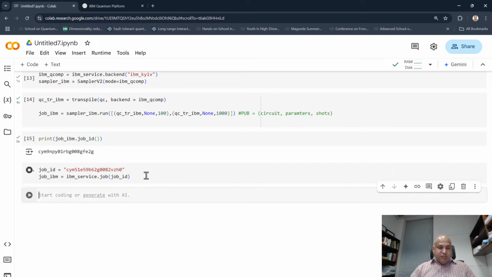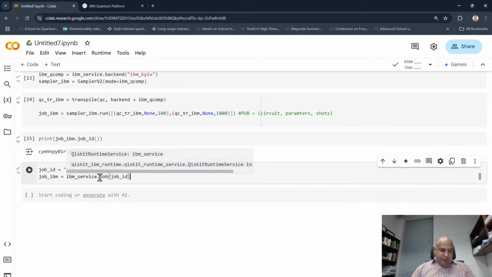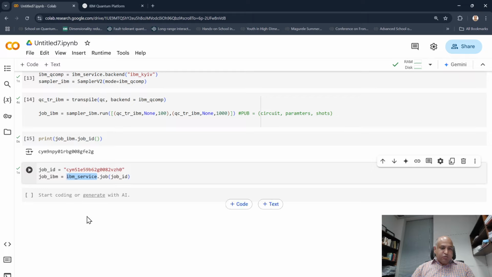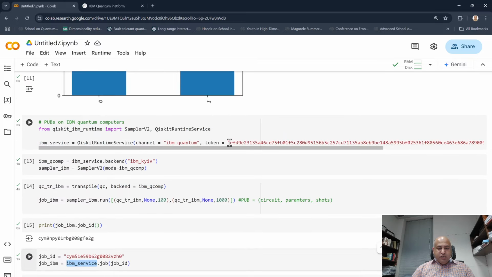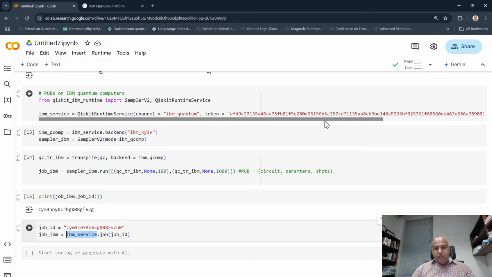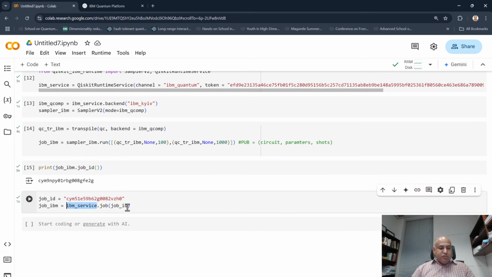So with this, I'm now able to bring all the results from there. And remember, this IBM service is still being used because I have to specify where to get the job from. So this is the job ID. Again, through IBM service, which I have already instantiated here, it knows that it has to go to my account with this token, and from there with this job ID, it gets the results.